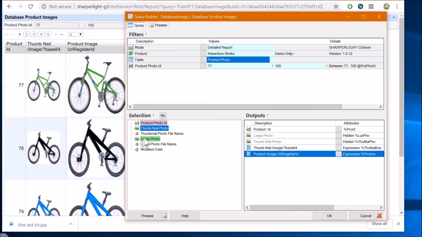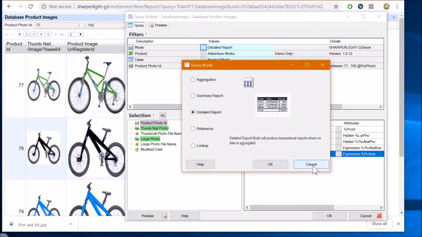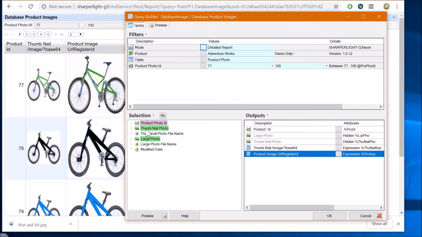Now, to retrieve these, you need to set the query builder mode to detailed. This is because these types of blobs cannot be aggregated in any way, so we need to get the data set as a non-aggregated data set.